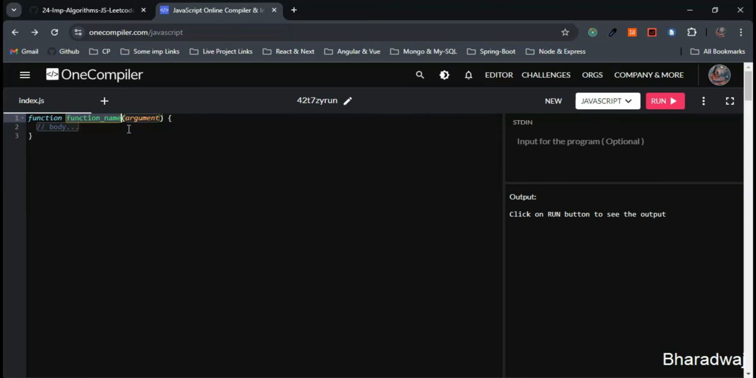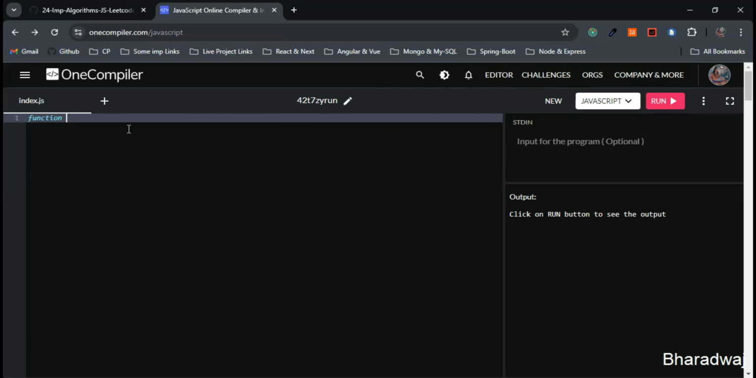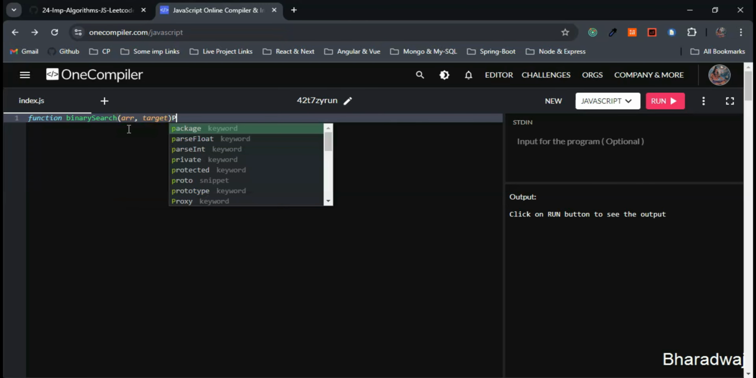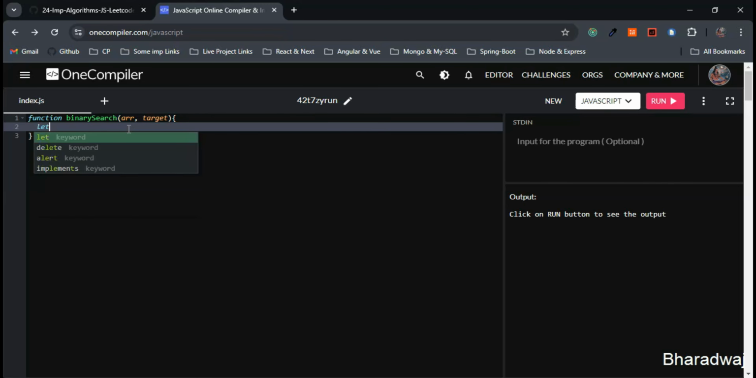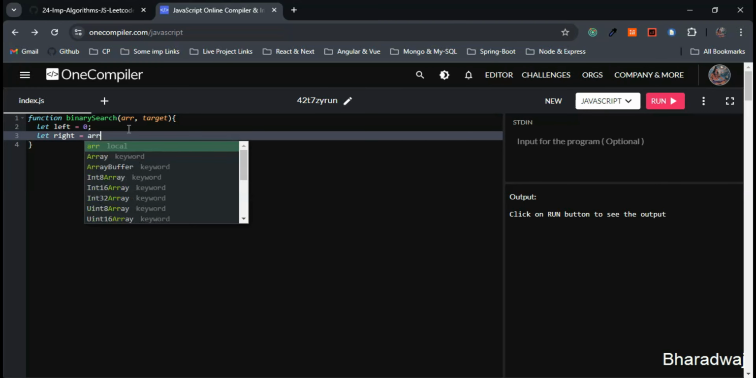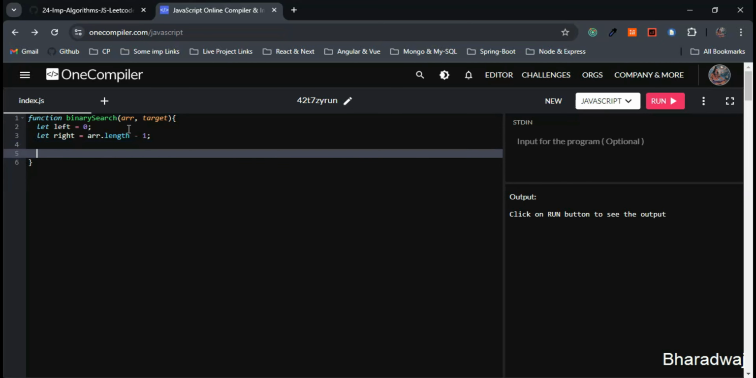So let me write a function called binary search. Let me take the parameters array and target. Initially, let me initialize left to 0 and right to the last index in the array: the length of the array minus 1, because the length starts from 1. We are considering the last element in the array, nothing but array.length minus 1.